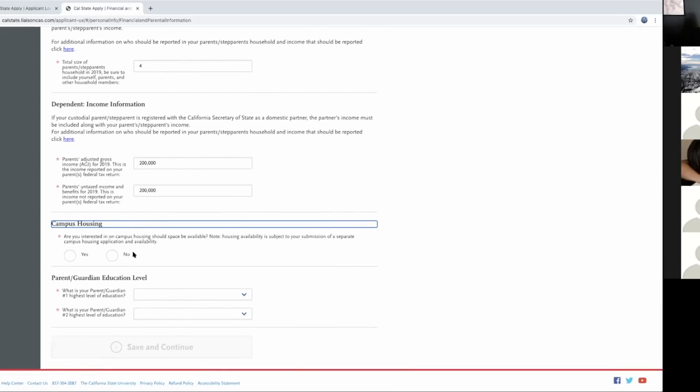Campus housing. So are you interested in on-campus housing if space is available? I always recommend you say yes, even if you're not sure yet, okay? Unless, let's say you live in Thousand Oaks and you are applying to only Channel Islands because you want to live at home and go to school, then you can indicate no. But otherwise I would indicate yes, that you are interested in campus housing, okay?